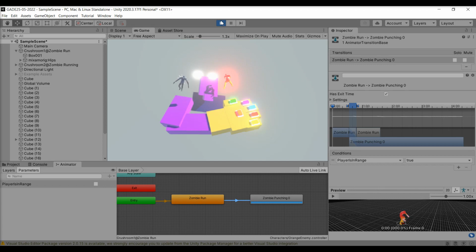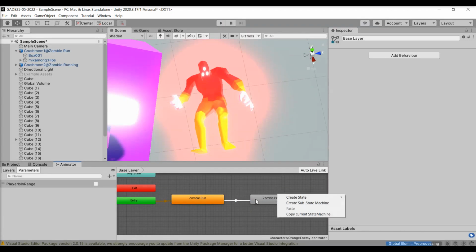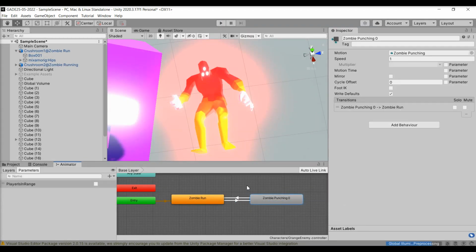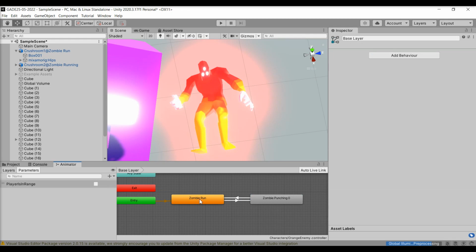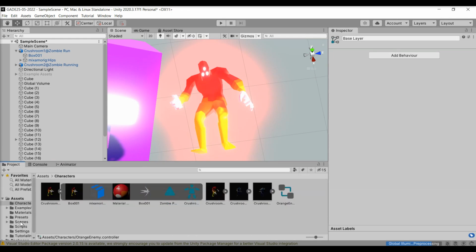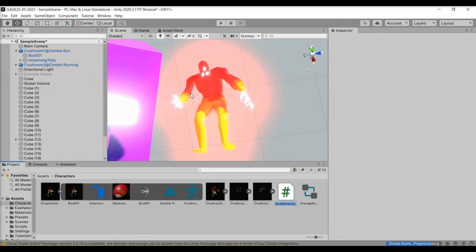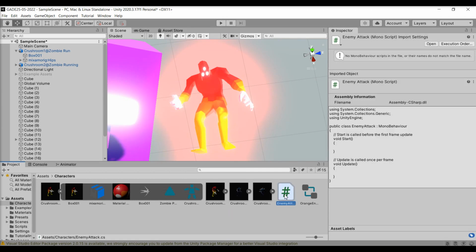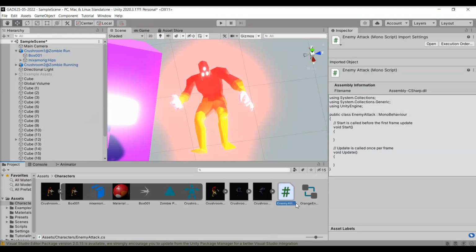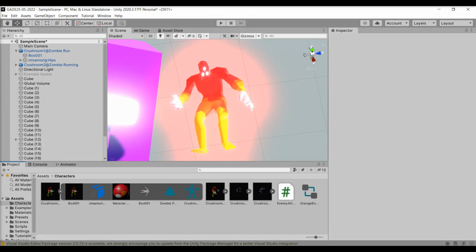So how do we do that with code? Let me just allow him to go back here. In order to make your character move with code, we're going to have to give him a script first. So I'll just create a script in here, and I'll call it enemy attack. So bam, I've just created a new script in Unity called enemy attack.